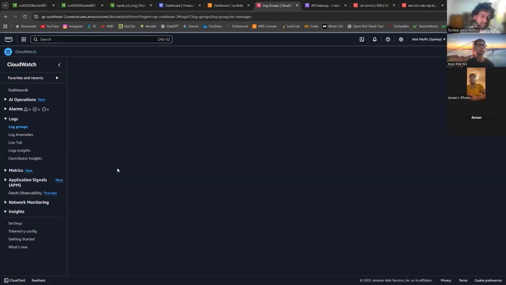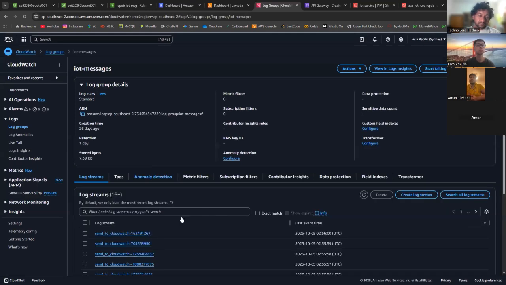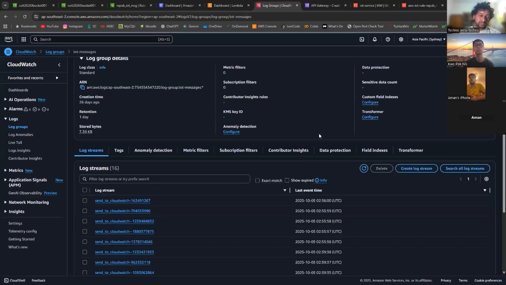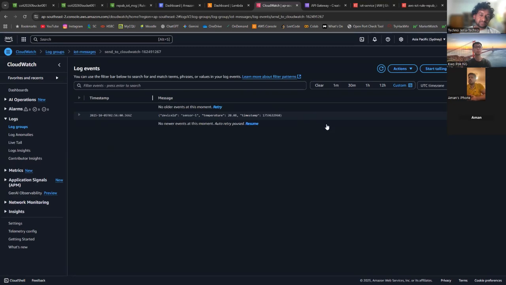Yeah, so we'll need everything just to check if it's working. We'll need the CloudWatch logs. We'll need the S3 bucket. We have it there.